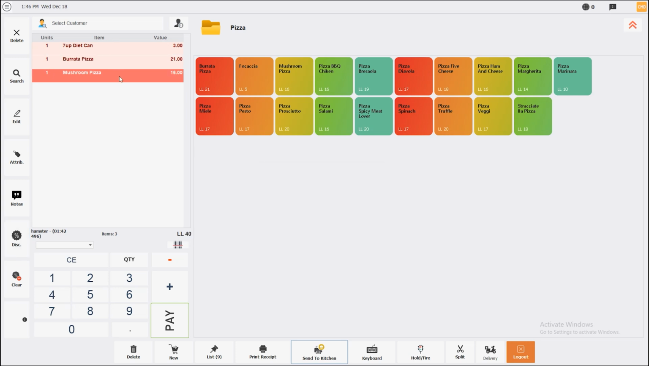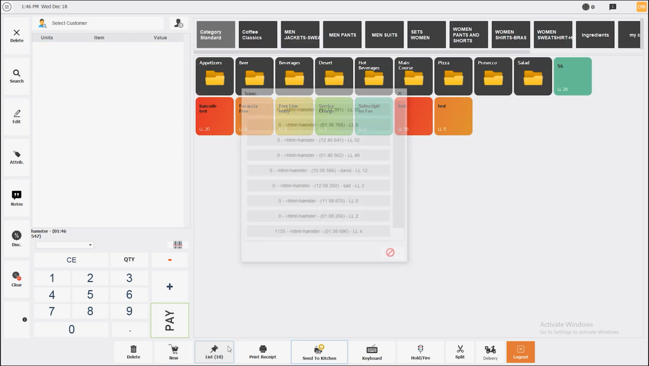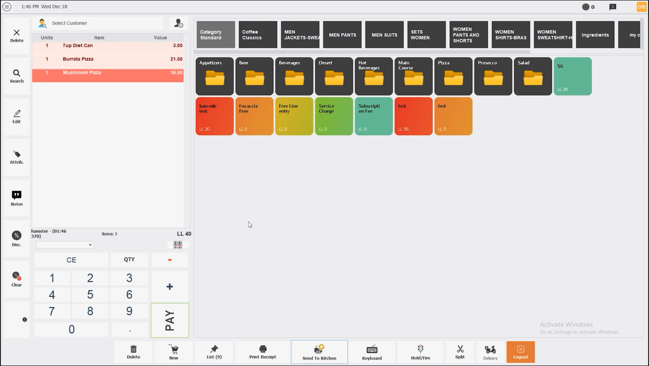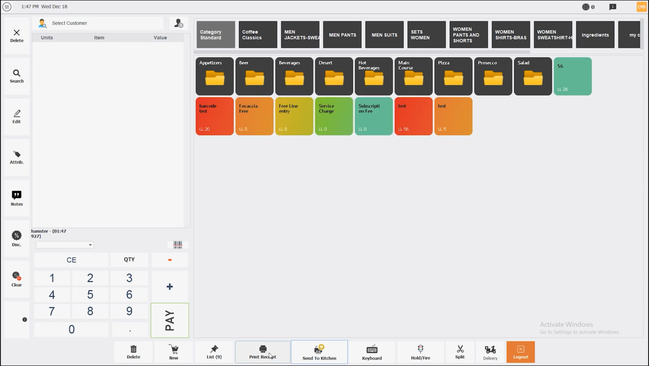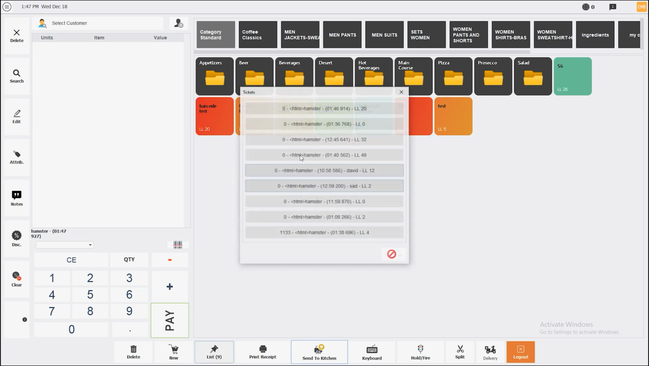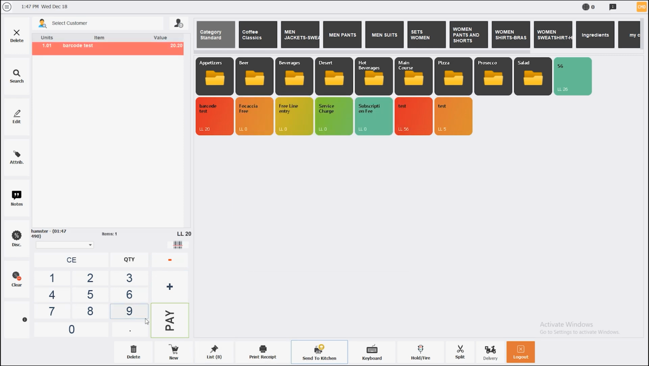We are now done with this ticket. We click on new to open a new one. The last one can be accessed in the list panel. Click on delete in the bottom left corner to delete the ticket. Click on print receipt for a print preview, in case you want to print the bill for the customer, and once paid, you can close the ticket.